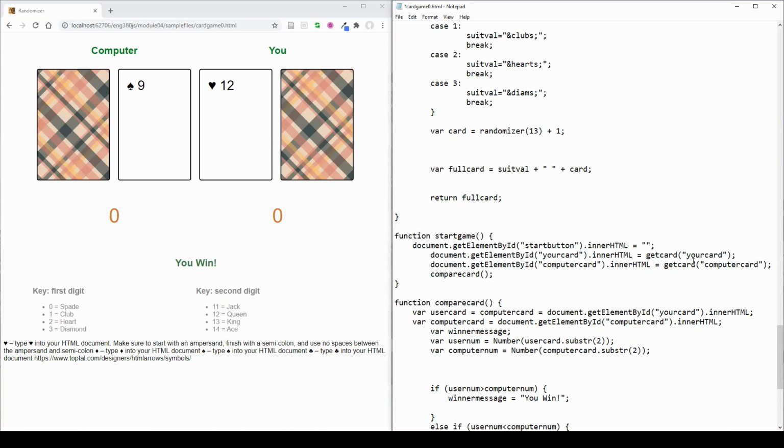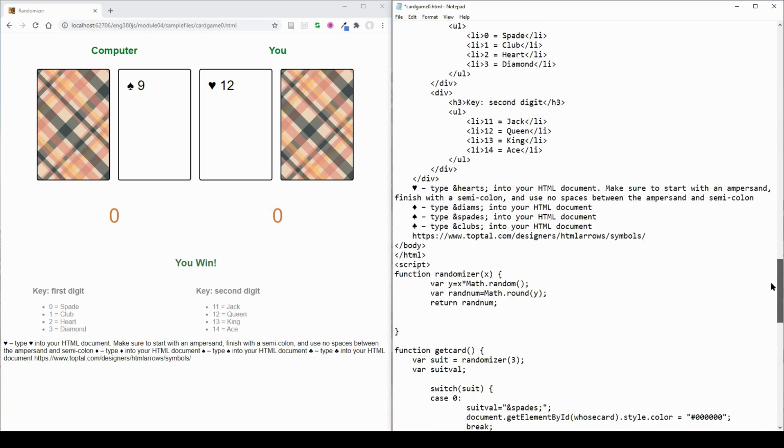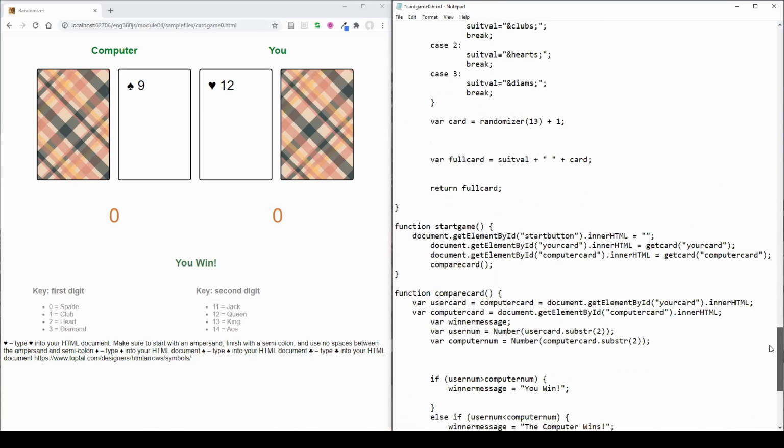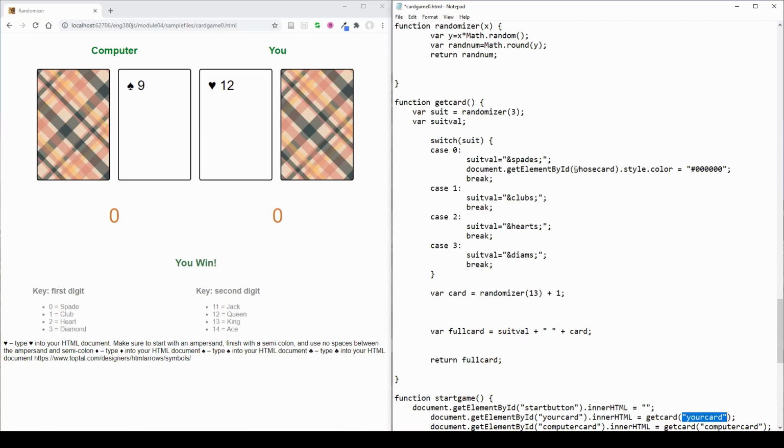So we actually have to change get card a little bit here and send a parameter that is the name of the place where we're going to put this. So remember, back in our HTML, the IDs are computer card and your card. So we need to know those names, and we actually want to pass those names into get card as a value. So then we can apply the color to the correct card as we're doing that. So we need to fix this a little bit.